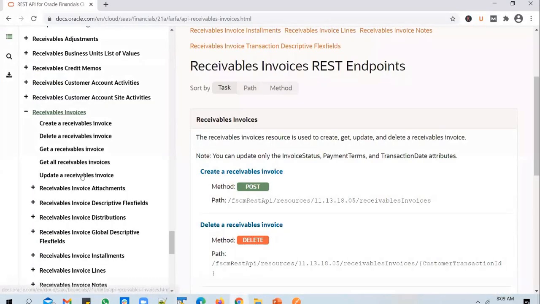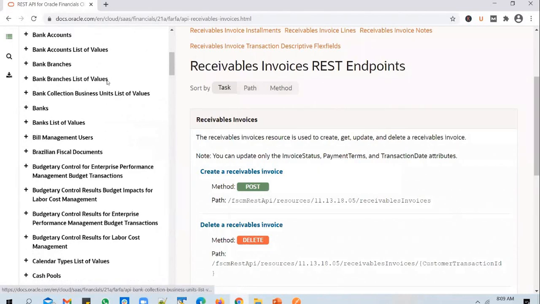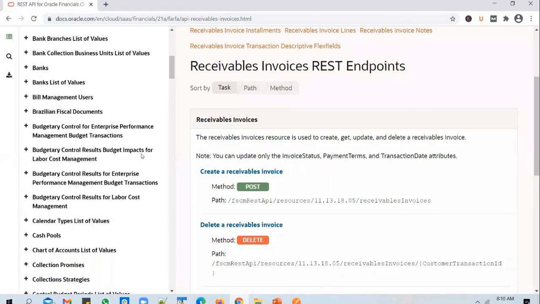So invoice is just an example. Since it's invoice, you are seeing endpoints related to receivables invoice. If it's a bank, so if you scroll up and take bank, expand it, you see the same endpoints available, but for a bank. If you want to create, delete or update a bank, use these endpoints. If you want to get all banks, use this. To get a particular bank, use this. So there will be these 5 standard endpoints exposed for every REST resource. Okay, and let's see how these work.